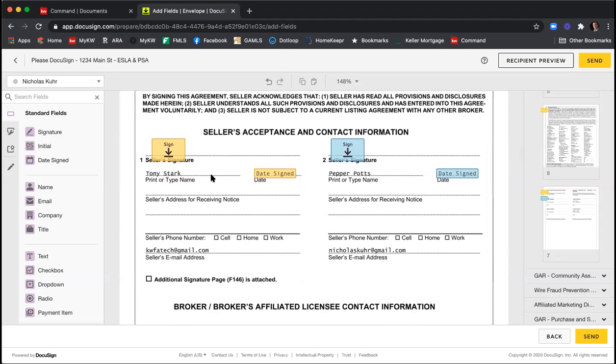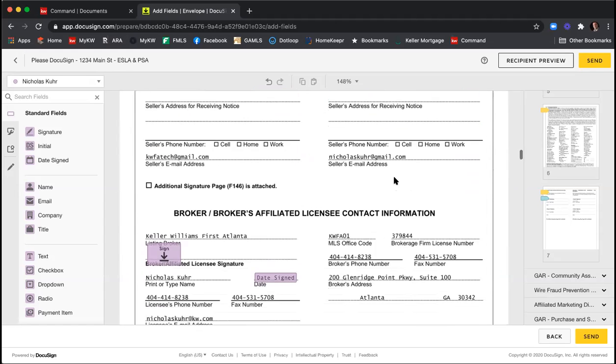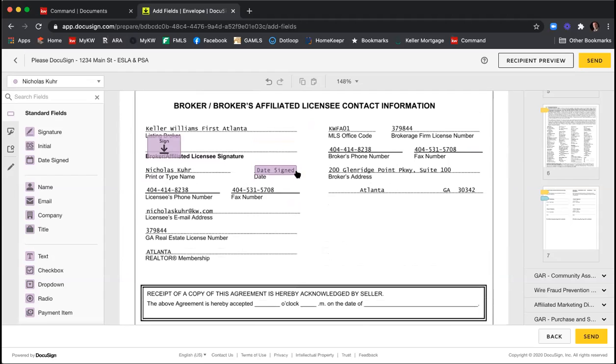Scrolling down, we can see here we have our client signatures. Yellow is Tony, so it's going to be his signature, and it's going to automatically add the date. For Pepper, she's blue, and date signed. Scrolling down to me, I'm purple. We have all that information here.